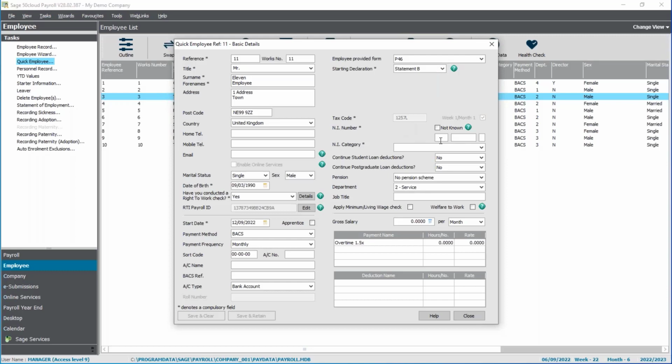And then we can go ahead and fill in the rest of the information, such as the national insurance number and the employee's NI category. So they're not continuing a student or postgraduate loan, so I'm going to set them at no. You'll see the department has been assigned automatically. I'm just going to pop in the gross salary, because this will be a salaried employee, and it's already assigned the overtime payment as that has been based on that existing record.